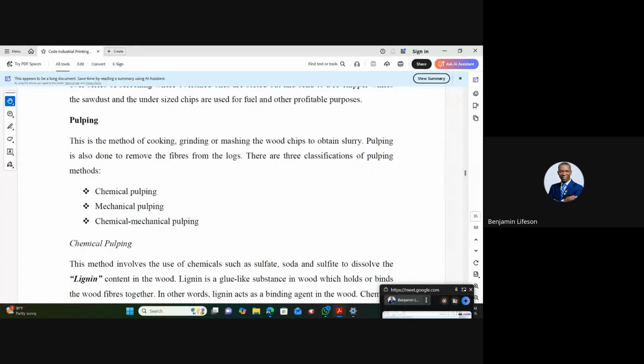So let's look at what pulping is all about. If you say pulping, we are now going to convert the chips into slurry, pulps, using a chemical or mechanical method.